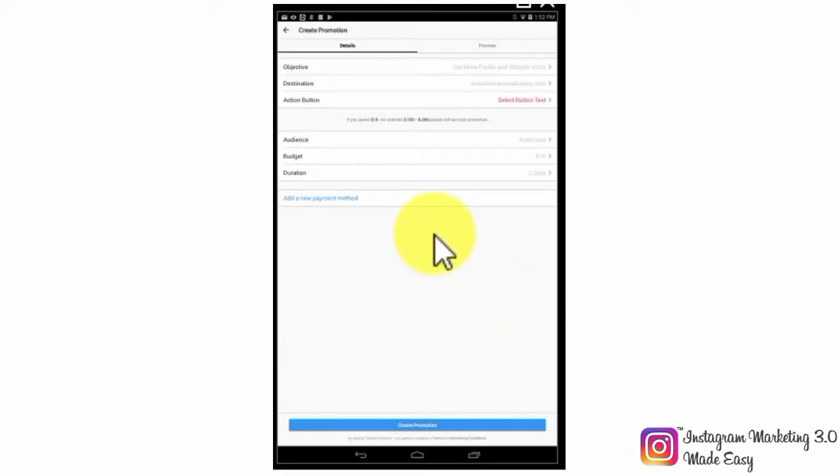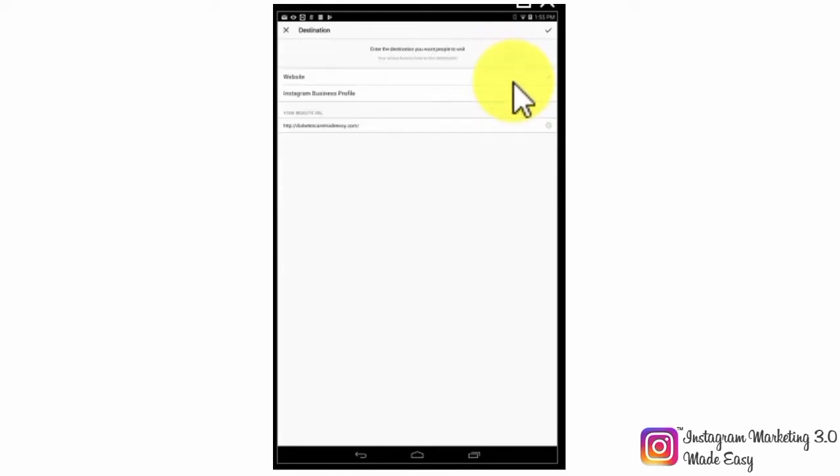Now you will have to set up your ad details. Let's start with the first options on top. We already selected our objective, so let's take a look at Destination below. In Destination, we're going to select the placement where we want to link people to. We can select to either send people to our destination website or to our business profile on Instagram. And we're going to select to send people to our website.